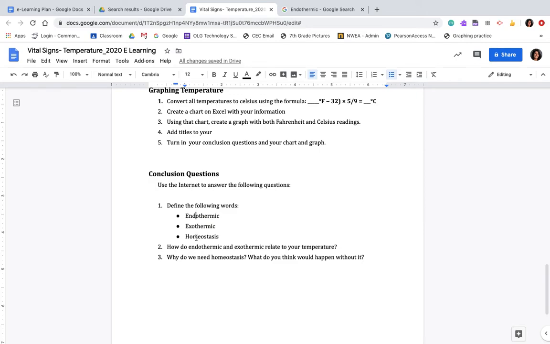After you define those 3 words, you are going to tell me how endothermic and exothermic relate to your temperature. Then you're going to tell me why we need homeostasis and what you think would happen without it. Again, use the internet for these. You don't need to cite your sources, but it does need to be in your own words.